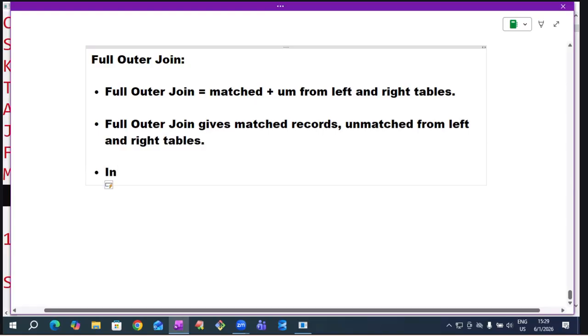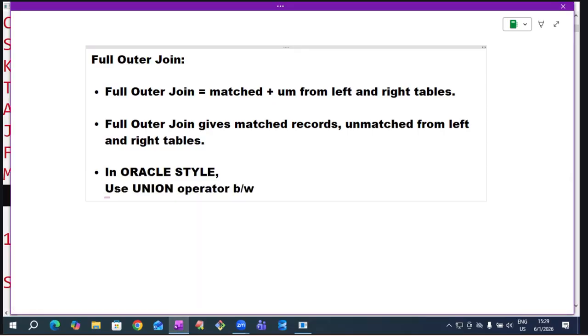In Oracle style, use the union operator between left outer join and right outer join.